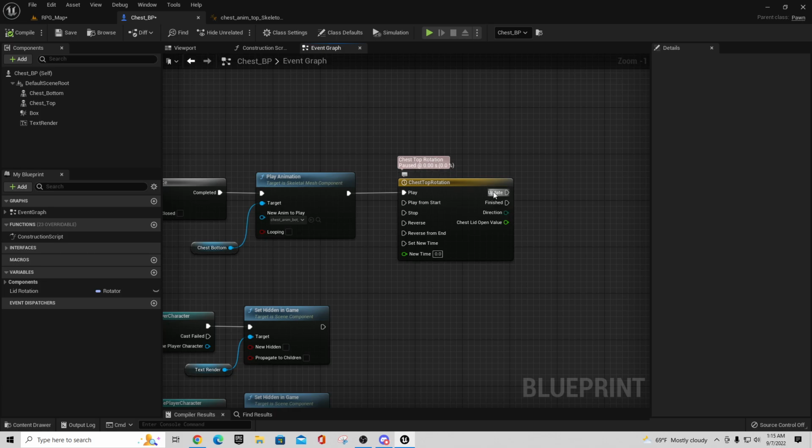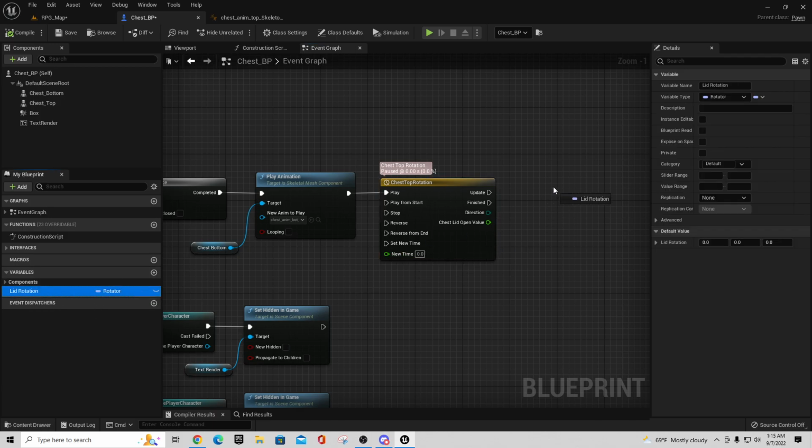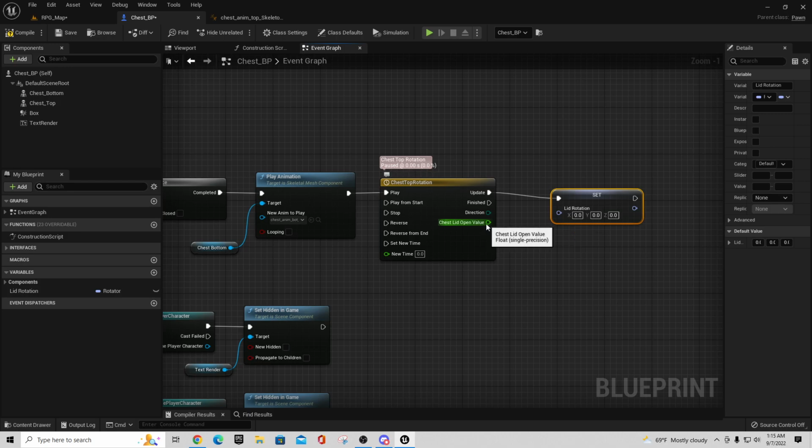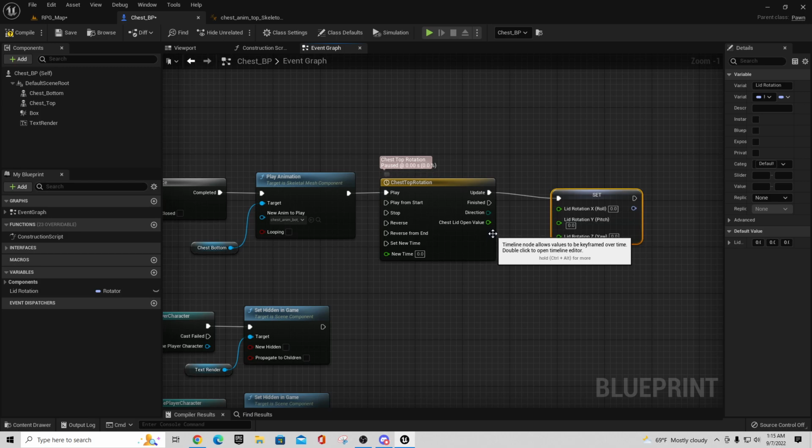And now what we have is on our update, what we can do is we can set that chest lid open value, we can run that out to set this rotator. So what we'll do is we'll drag this lid rotation out and we'll say set lid rotation on the update. And you see here we have a float, and over here we have a rotator. So if you right click on this, you can say split the struct pin, and that'll give you 3 float values. And we know that we're trying to drive the lid rotation Y, or the pitch.